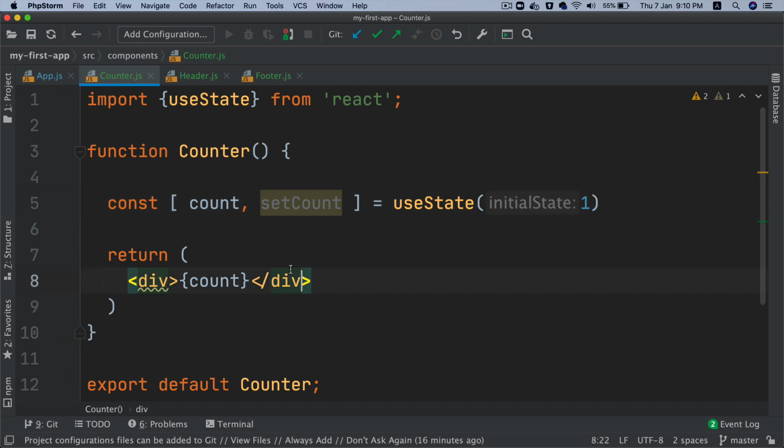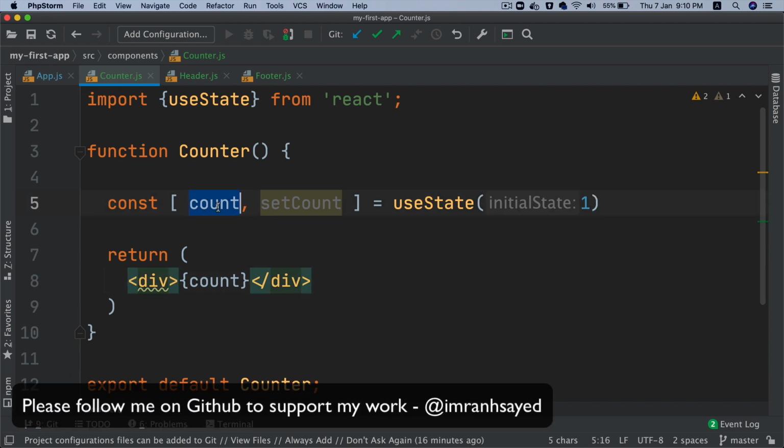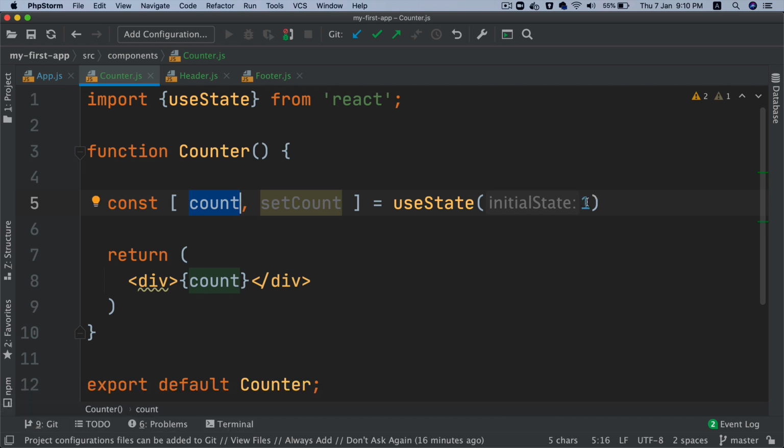So what this is doing basically is setting the initial value of this variable to whatever you're passing here. Let's set it to 0. Okay, and then the job of this function is to change this value. So anytime you call this function, it's going to update the value. Okay, so now what we're going to do is we will create a button.